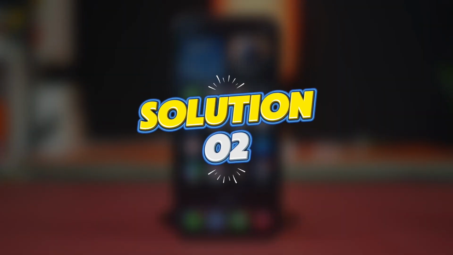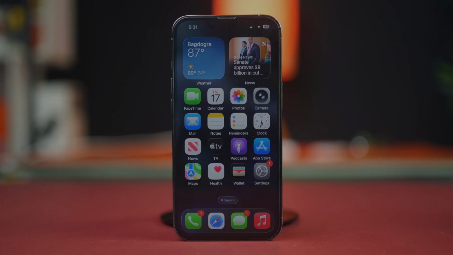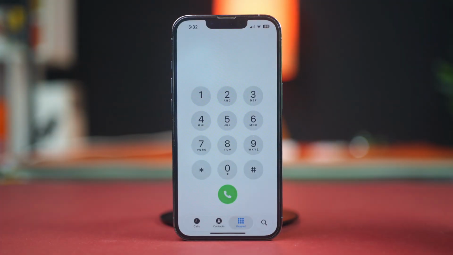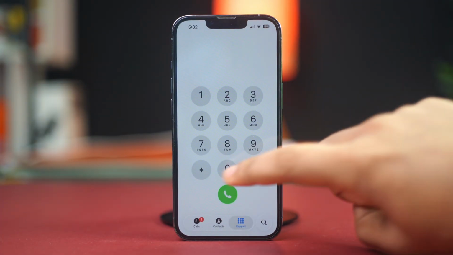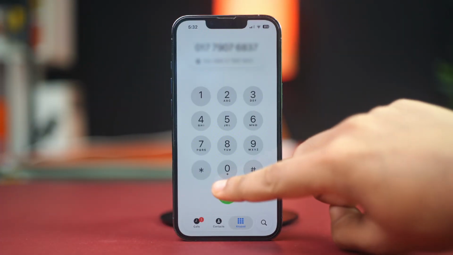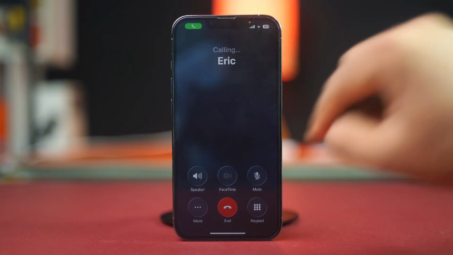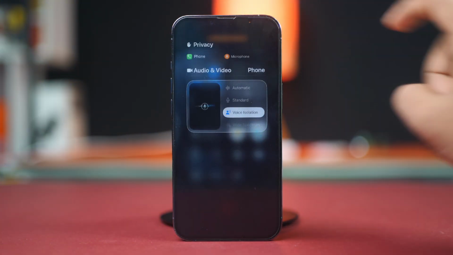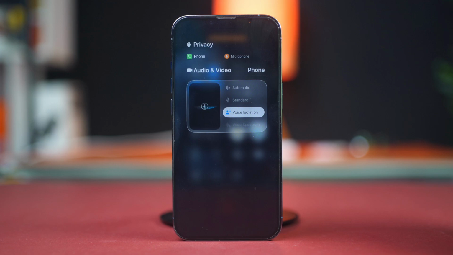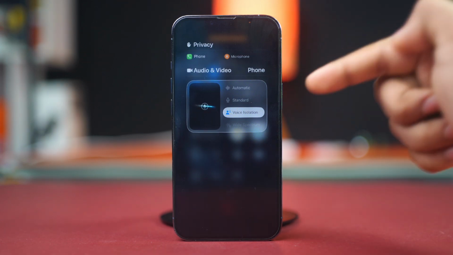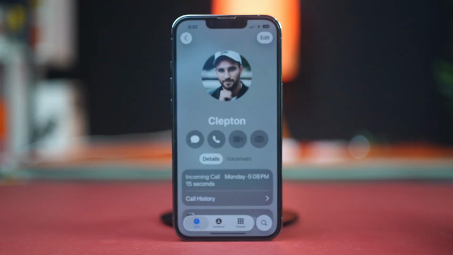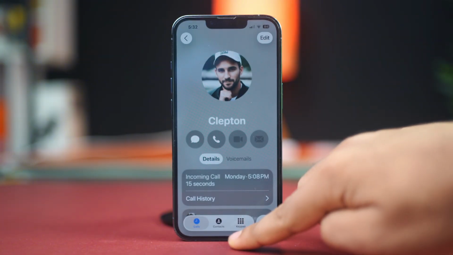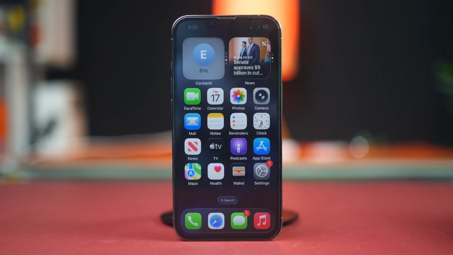Solution 2. Activate your isolation feature. Open the phone dialer. Try to call any random number. Swipe down to open Control Center. Tap on the arrow icon. Now enable voice isolation. After that, your voice isolation feature will be activated. If you're still having problems, then try following the next solution.